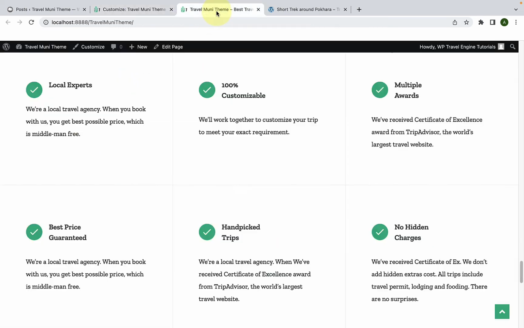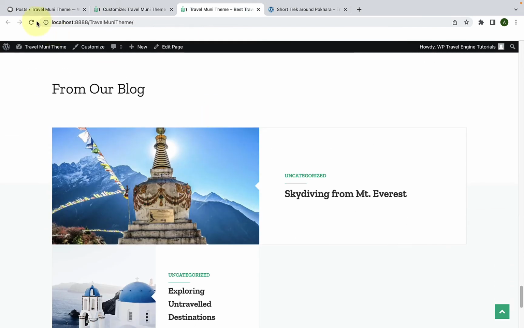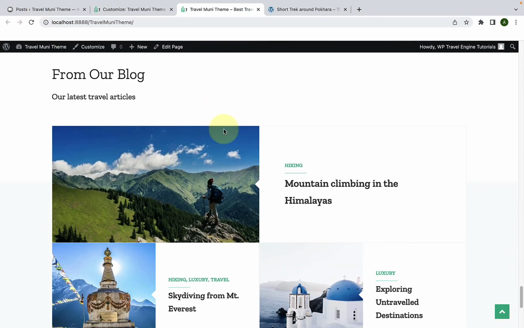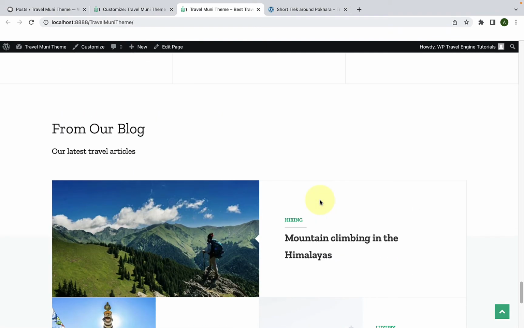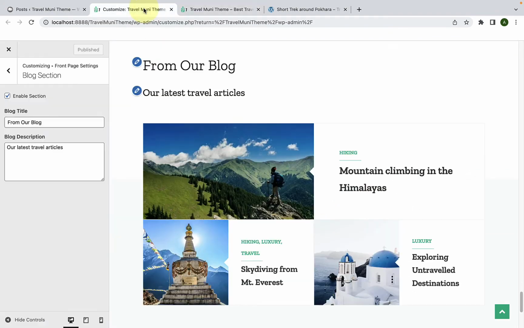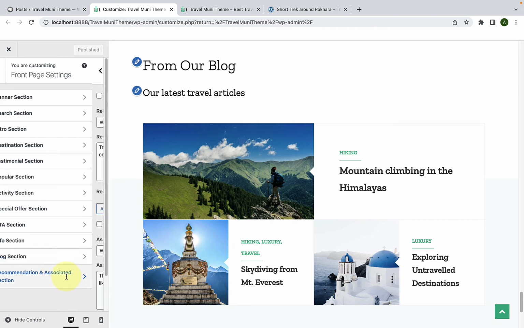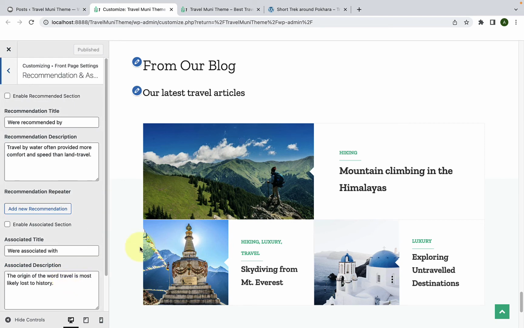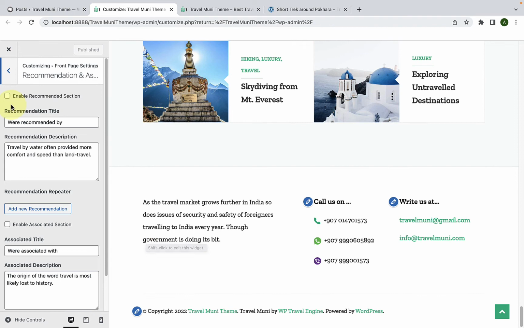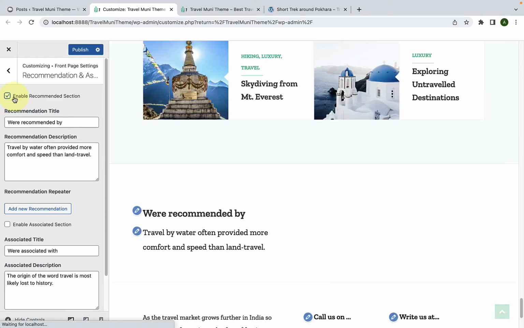Now let's go over to our front end and give it a refresh, and you will see the changes here accordingly. Let's go back and back. Last is the Recommendation and Associated Section. The first option is to enable the Recommended Section, so select Enable Recommended Section from here.